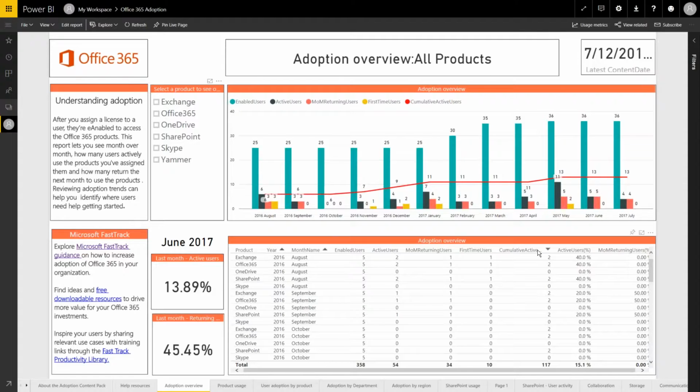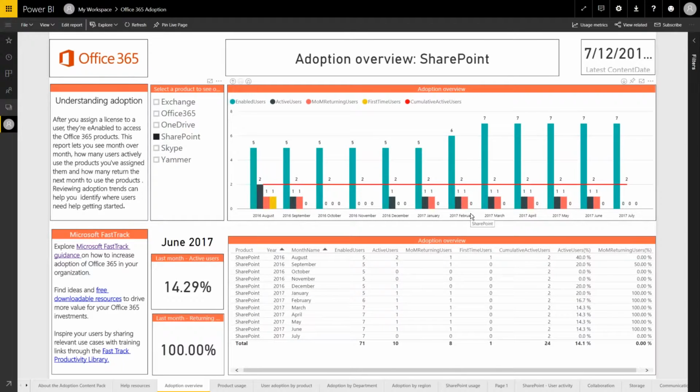So this gives us the overall picture of all of the Office 365 services. But if we want to focus on SharePoint, we can just use this filter over here, and that scopes this chart to show us information specifically about SharePoint, so we can see how many active users versus enabled users we had specifically in SharePoint. In this table over here, we can see exactly the same information, just broken down as a table. And here we can see during last month how many active users we had and how many returning visitors.